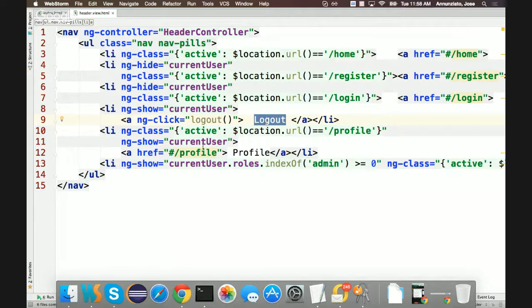Instead, logout, if you'll notice, is the only one that notifies the controller. See that? Because it needs to do something. It needs to make the current user null, right?